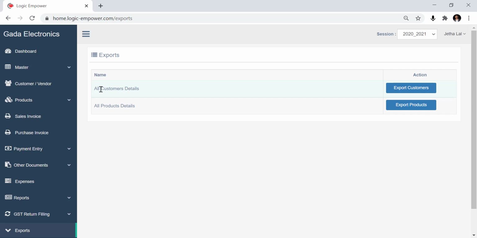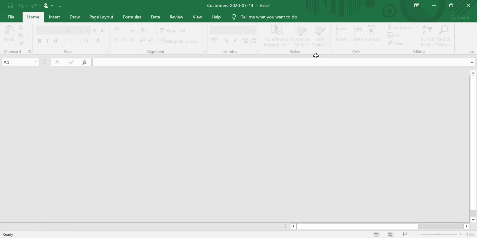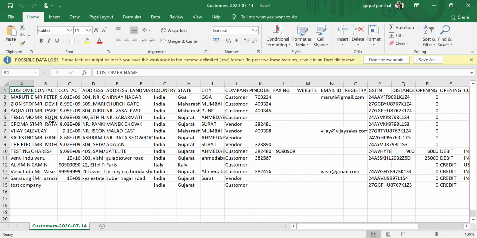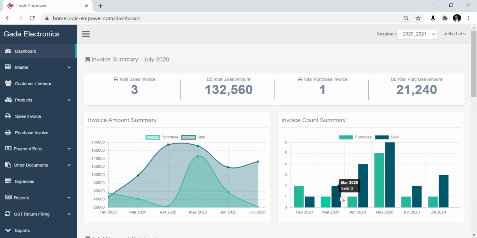Exports. Here you can export all your customer details and product details, like export customers. So an Excel file will be generated, and all your customer details will be exported in an Excel format. That's all. Thank you.